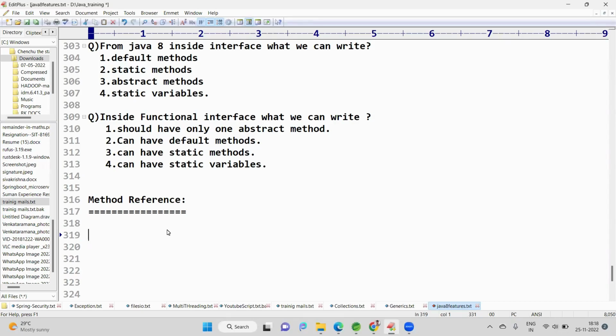Method reference is a new feature in Java. What does it say? To map a functional interface method. We know what a functional interface is: it consists of only one abstract method. So in a functional interface there is only one abstract method. With method reference, we map the functional interface method to our own specified method.